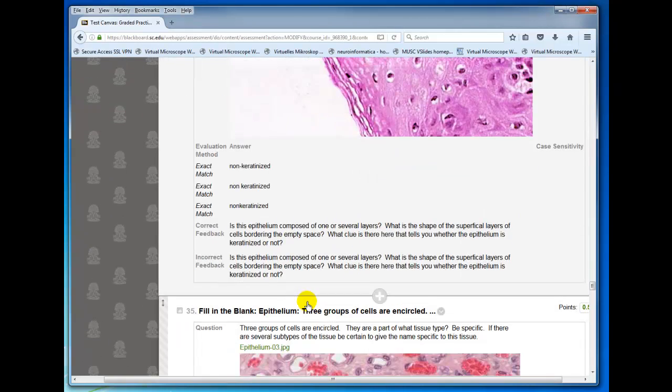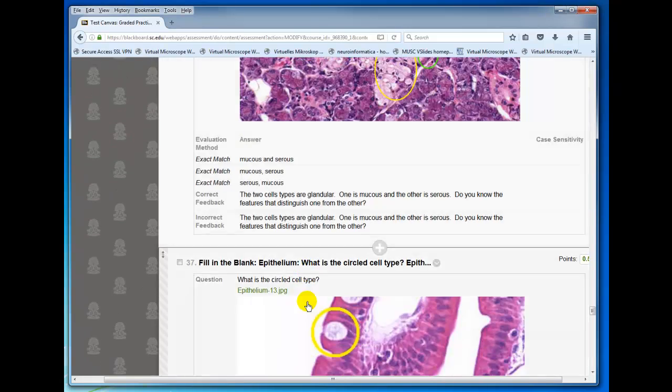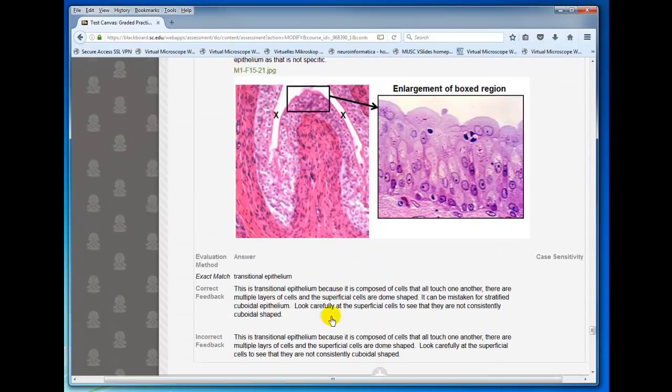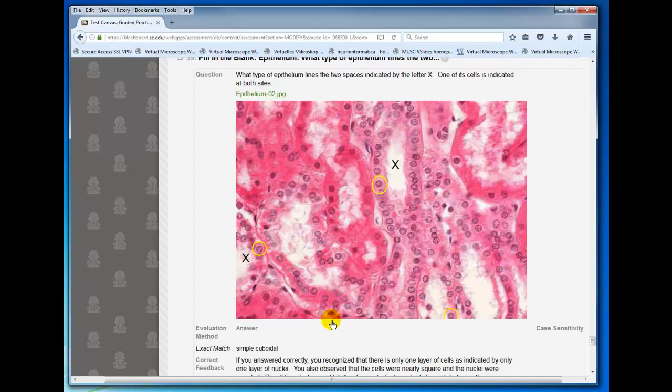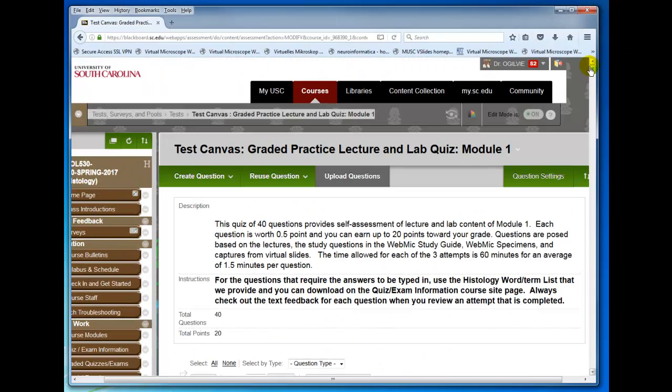So you're going to need to use the word list that we've given you, and then you can get help in typing in the correct answer. As we have pointed out in the course, we do not accept any misgrading.